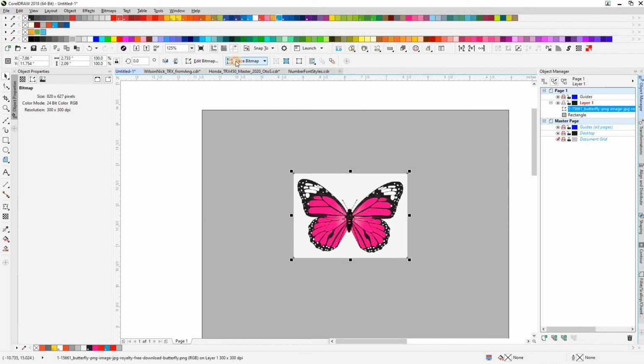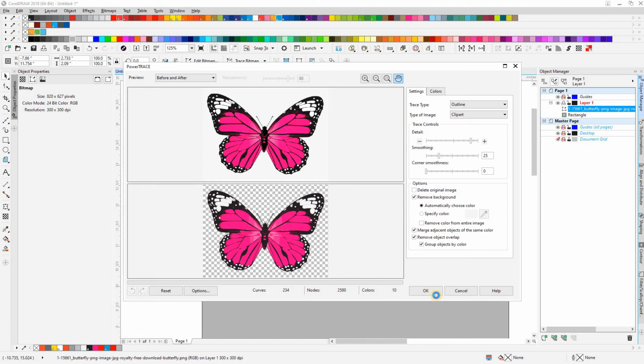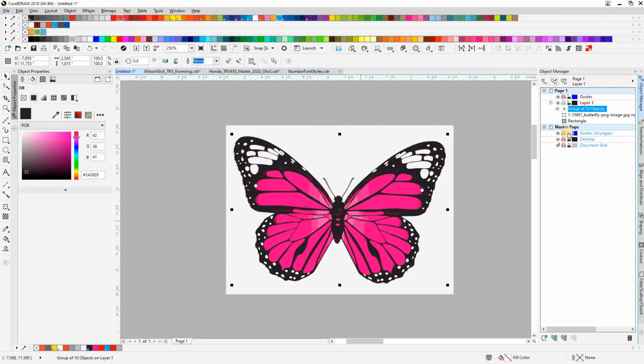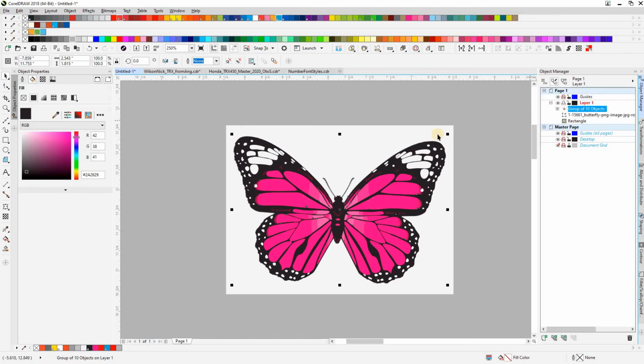So I would do trace bitmap and pick maybe clip art. We'll see what it does here. Okay, it gives us that, which is cool, but we really want the original image. So we have this group. In the shaping tools, there's a boundary, which will create a boundary around all of the stuff that's there. And keep in mind, whenever it did this trace, it didn't get the white background, so we should be good.